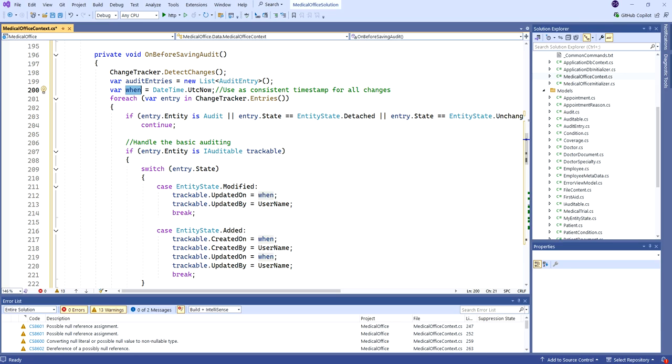So if the entity is Audit, or if the state is detached, or if the state is unchanged. Well, we don't really care about it then, do we? Okay, so we'll just continue, right? We're skipping audit because we don't want to try to audit changes to the audit itself, right? That wouldn't make any sense. If it's detached, well, then we're not going to track changes. And if it's unchanged, our job is done. There's nothing really to say.